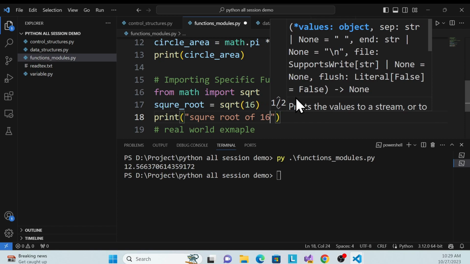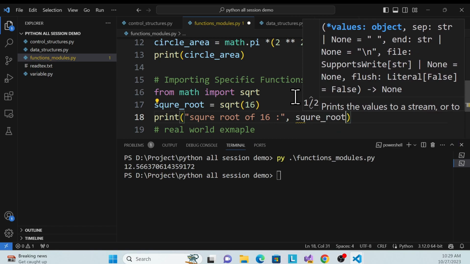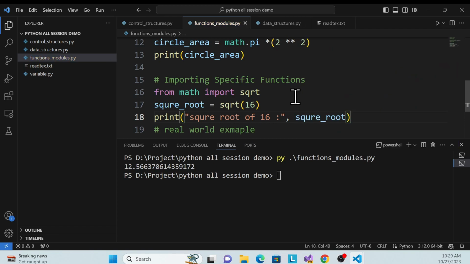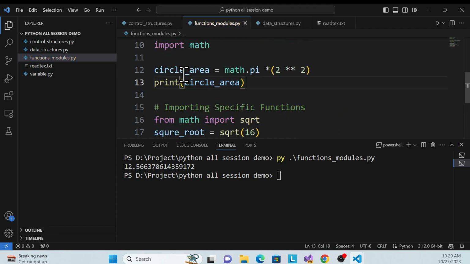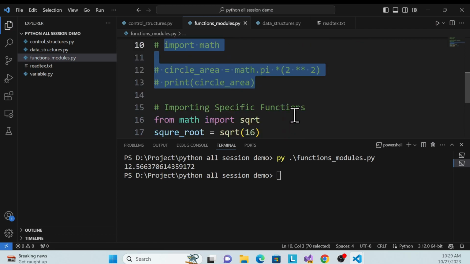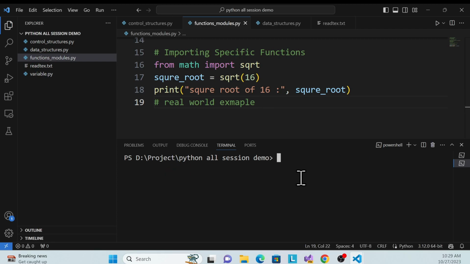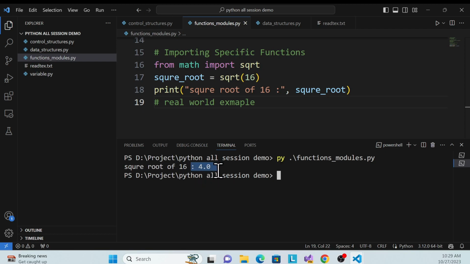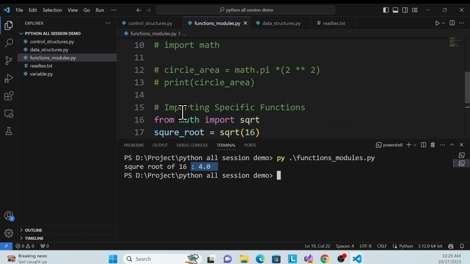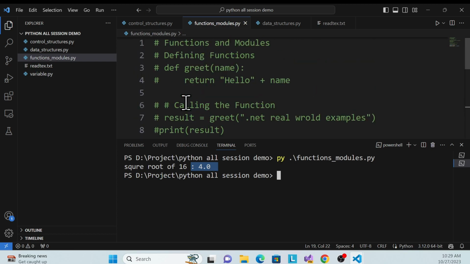So what would be the output? Let me put that print. Let me comment this section as well, so that there is no confusion in the output. Let me save it, clear, and call this function. See, the square root is given: 4.0. So this is the way to import inbuilt modules and call functions.